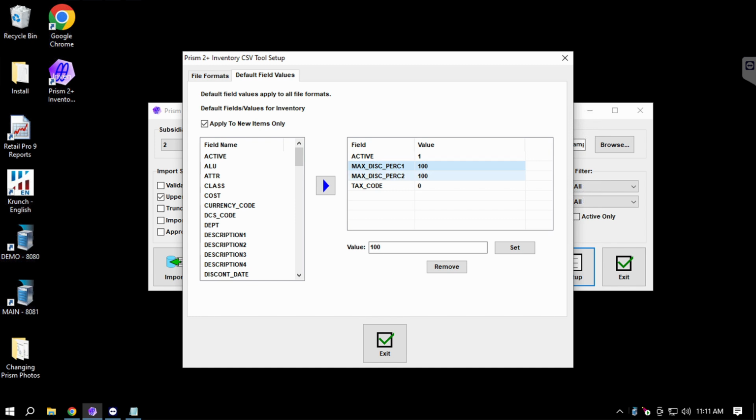For whatever reason you don't want the new products to be discountable by that amount, then you could change the default value to be 50, 25, whatever you want it to be. You could also add additional default values.